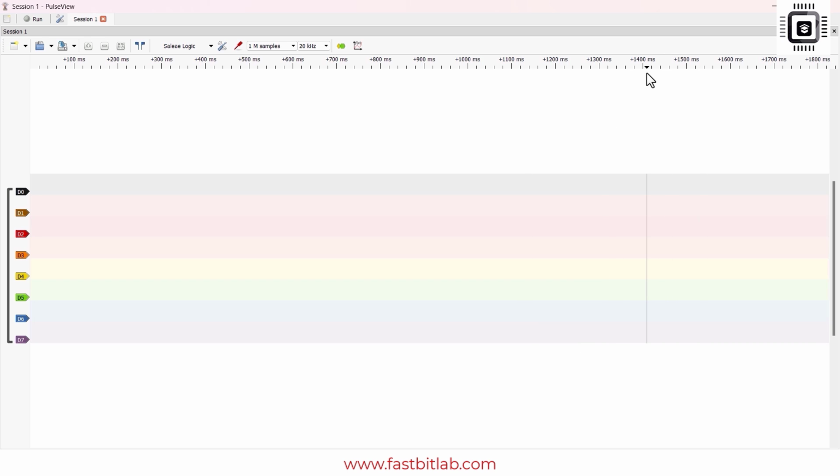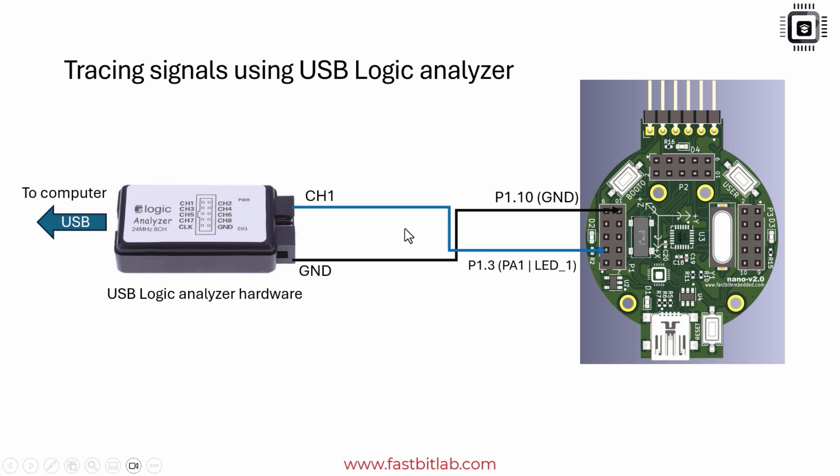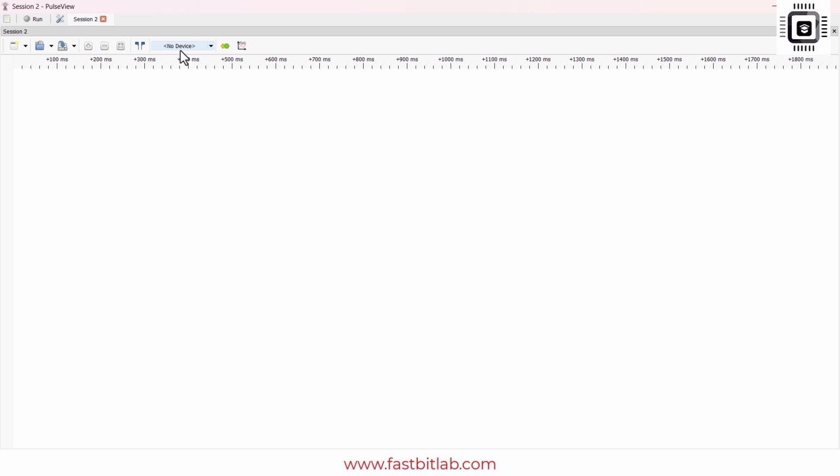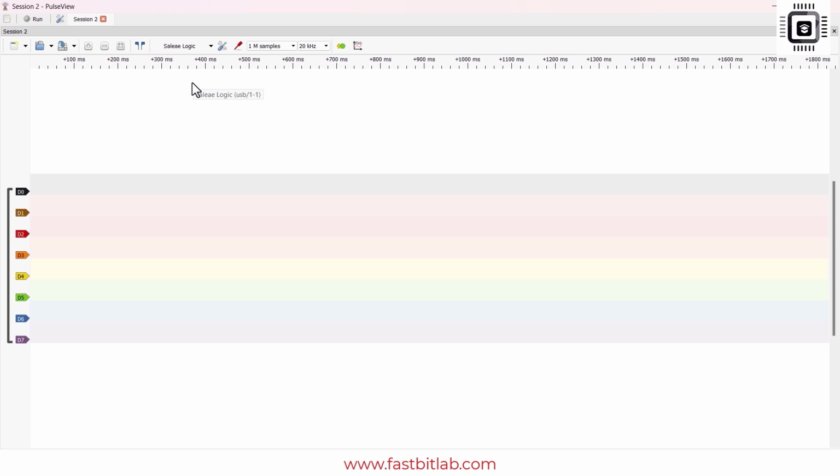Now the software is connected to the USB logic analyzer hardware, and now let me make these connections so that I can trace the GPIOs. Now I just connected the USB logic analyzer's channel to the onboard LED pin, and now let me click on session 1. If you don't see any sessions, you can just click on this. Now it is saying no device again, so let me select the device, which is this one.